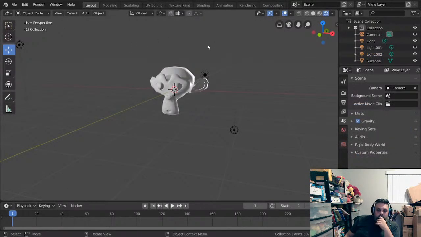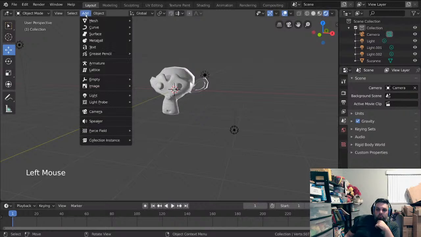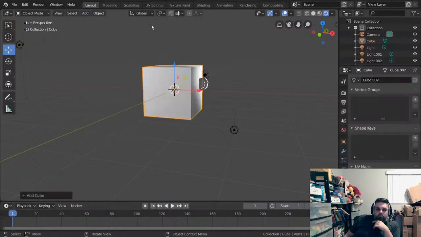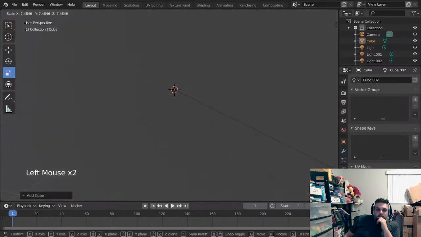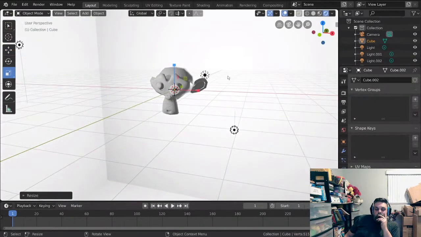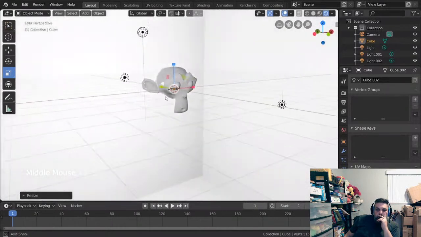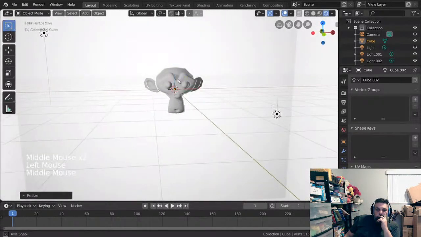To do this, simply go into the Add menu of the viewport, go to Mesh, and select Cube. We can then scale the cube up with the Scale tool until we find ourselves inside of it. Now, you might notice something a little weird. Our cube is almost completely white.